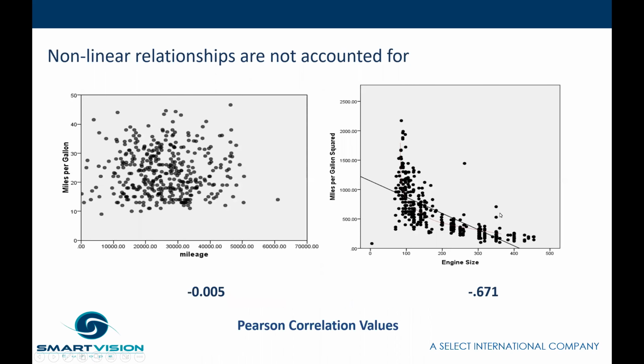Okay. Now let's look at a random relationship. So here's mileage against miles per gallon. This is the age of the car, really. As you can see, there's nothing going on in that. It's just a random cloud of points. So it's very close to 0. It's a weak relationship, basically saying there's almost no relationship there. It's so close to 0.